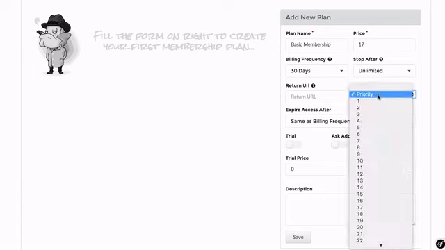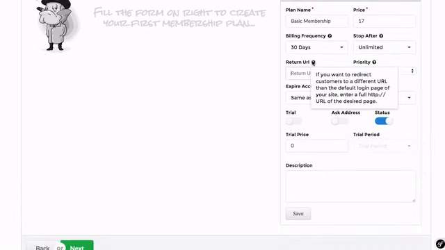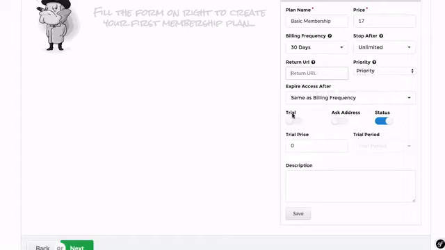It's our priority membership, all right? It's the first membership in what we're doing. Our return URL, which would be our redirect URL, all right? This is the login page this would redirect people to if we had a custom login page. We don't for this particular one. And then we've got our frequency.